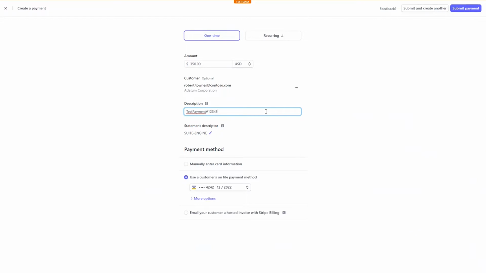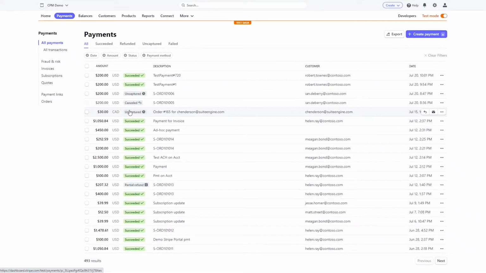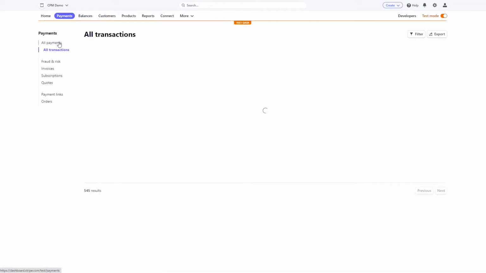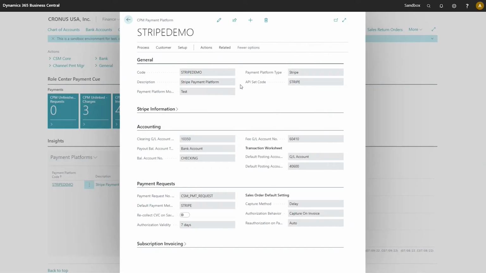So I enter this payment into Stripe. It's $350. And you'll notice it was for that Adatum Corporation, which we had not linked in Business Central. I'll submit the payment. And we can see there's our, let's refresh this. There we go, our $350 payment here. Let's toggle back to Business Central.